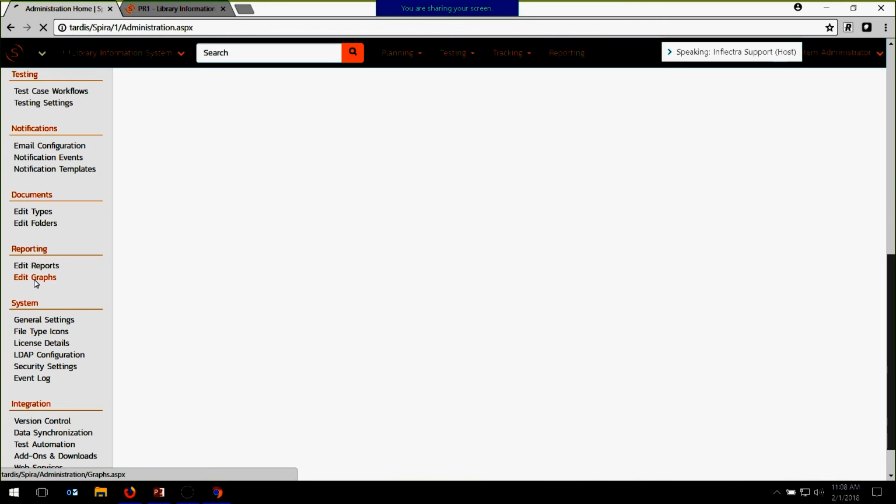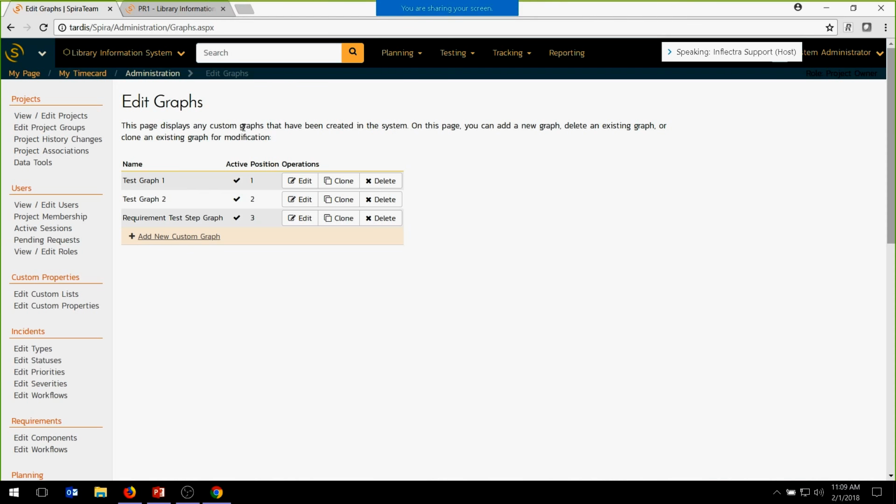So we've moved the graphs into the same section as reporting. So now they have their dedicated section called reporting rather than being under the system section. And so to edit the graphs, you click on the edit graphs option as a system administrator. And basically what that will do is take you into this section where you can see custom graphs.